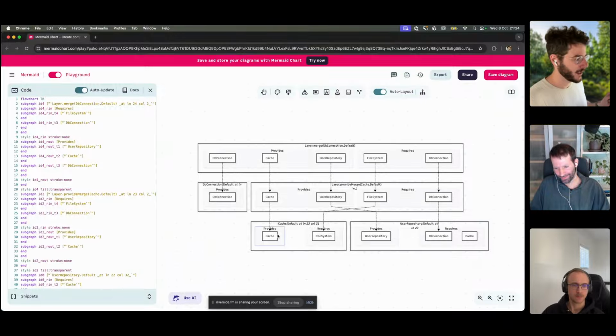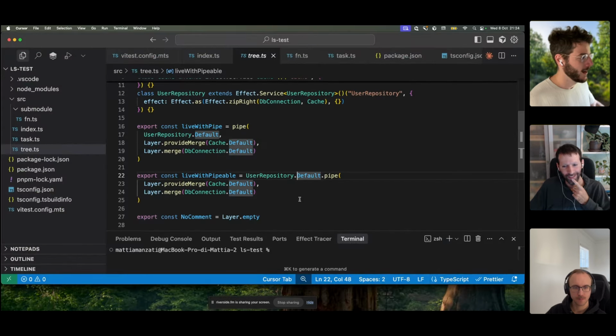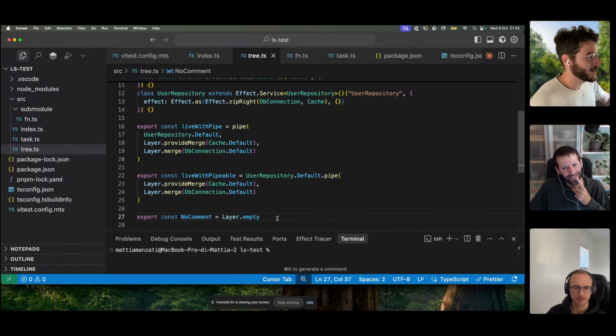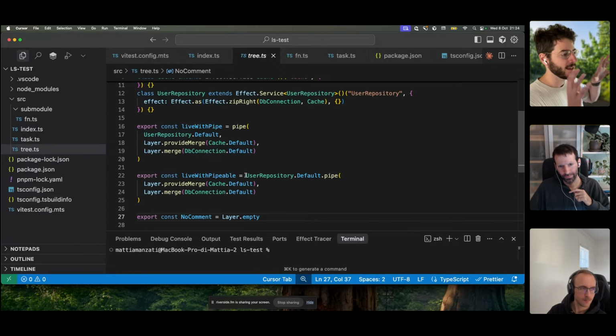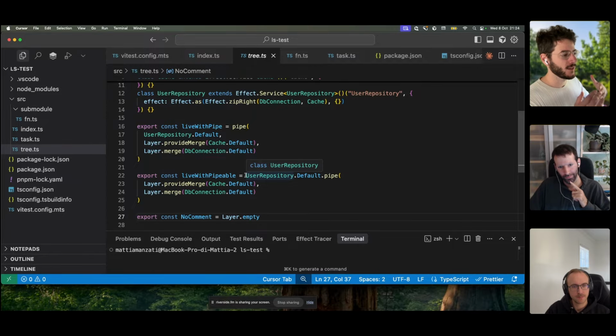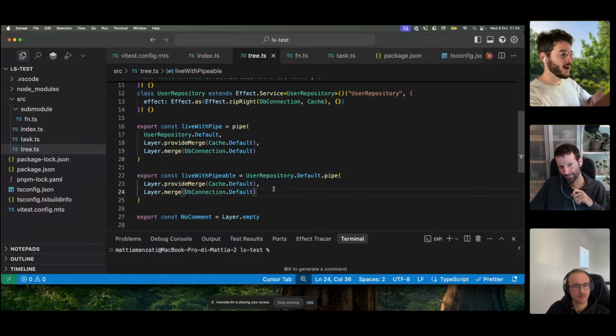Could you go back to the code real quick? Actually, I'm sorry for mind controlling you. On lines 22 and 23, for instance, or this whole block, what I really care about are the named layers and these intermediate stages at this level. I kind of want them to be de-aliased, right? I really only want to see the user repository, the cache default, and the DB connection default.